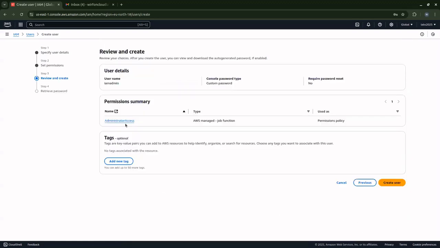What's going to happen is I'm going to have a review of the options I've just decided on. The username IAM admin. I have a custom password. It does not require a reset. The permissions is administrator access. And now all I'm going to do is create the user. So I'm going to click on create user.